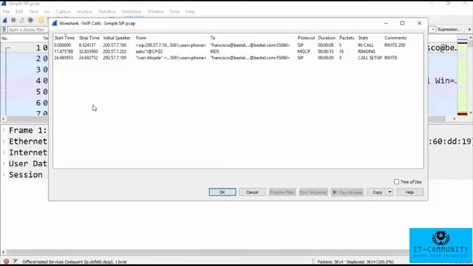And really, what is it telling us? Of course, the start time. Again, this is dependent upon how your time settings are set up in Wireshark. So this is a relative time start according to the packet capture. It's not generally what it actually is. Then the stop time, and there's the initial speaker, and this is the IP source of the packet that initiated the call. Now, when we take a look at from, this is pretty much what the calling number is. And in this case, this is a SIP call, the from field of the invite.